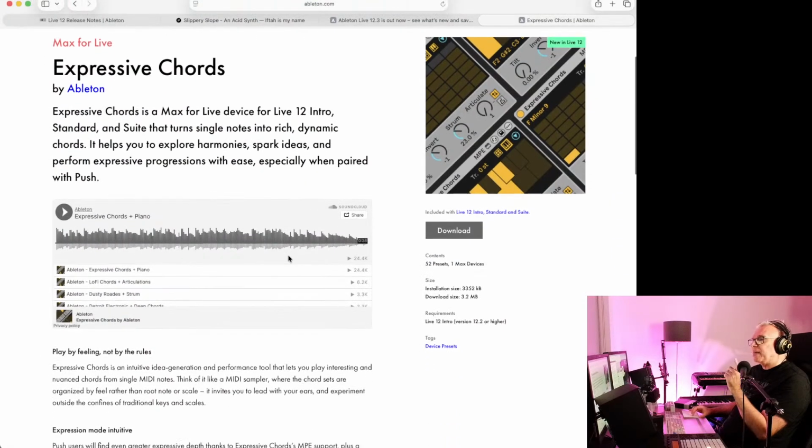The interesting thing about this too is it's available in Intro, but it's actually a Max for Live device. They always say you only have access to Max for Live if you have Suite, but obviously it's built in enough that you can have access to this with one of the lower versions. So anyways, you do have access to this.